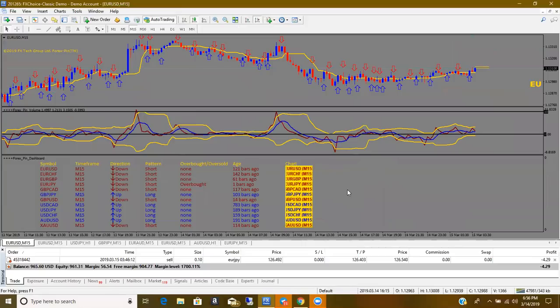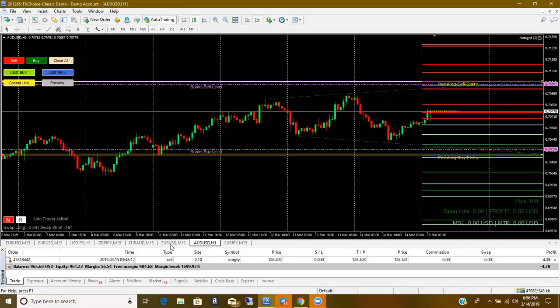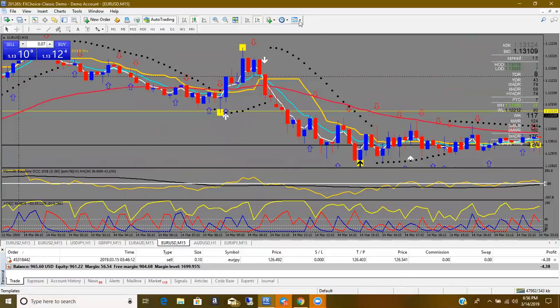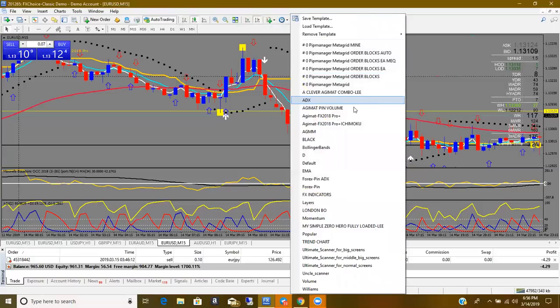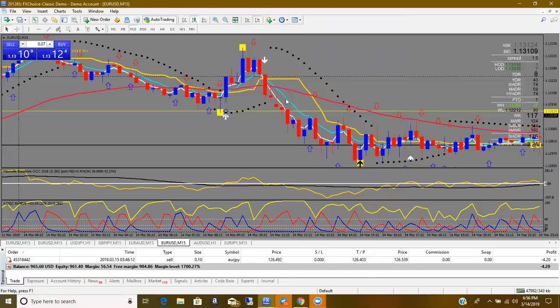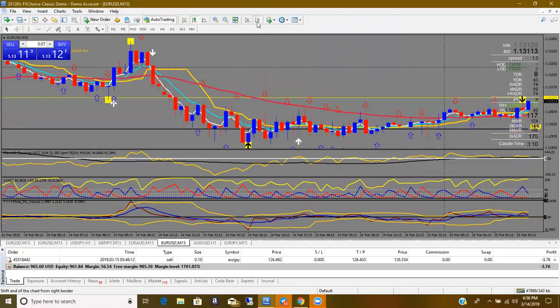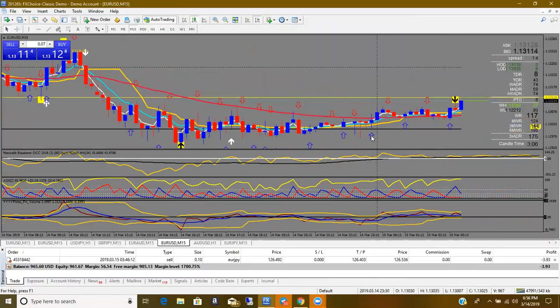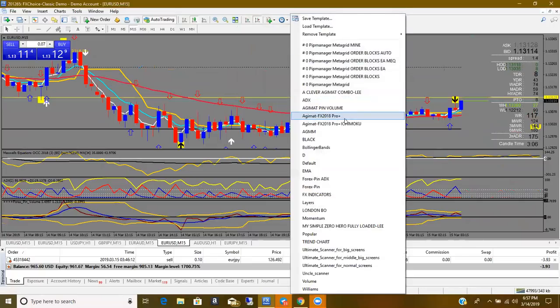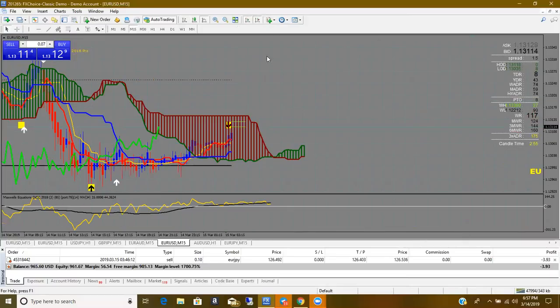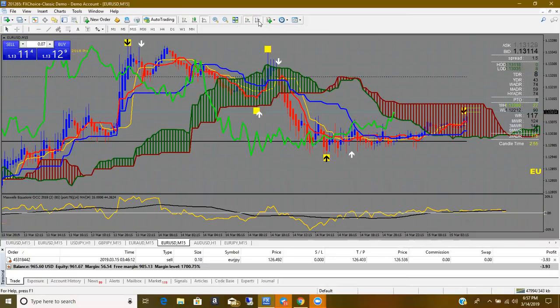Okay, I also made, I think, another chart. I guess I showed you that one. A template I made. Pin volume. This is just Agimat with the pin volume indicator on it. You can trade Agimat with Ichimoku if you like. And this is good for people who use Ichimoku.